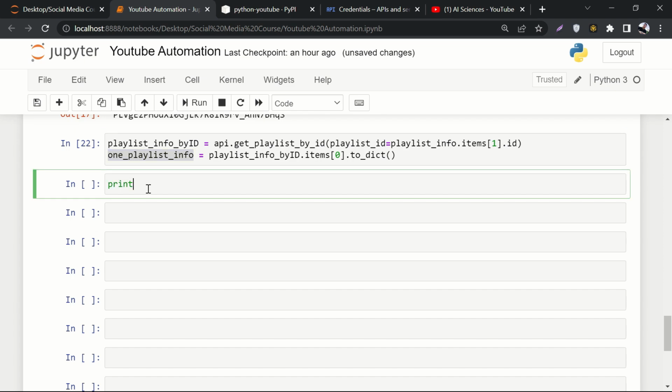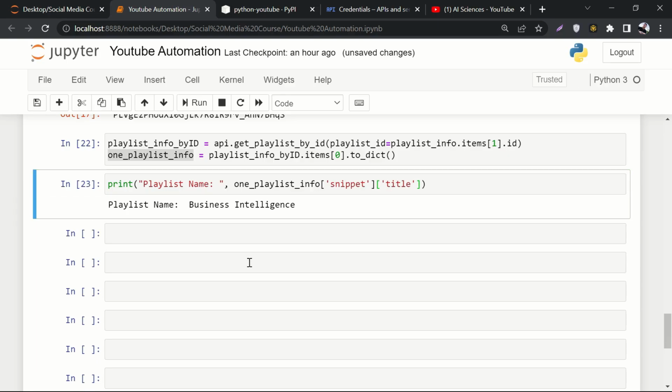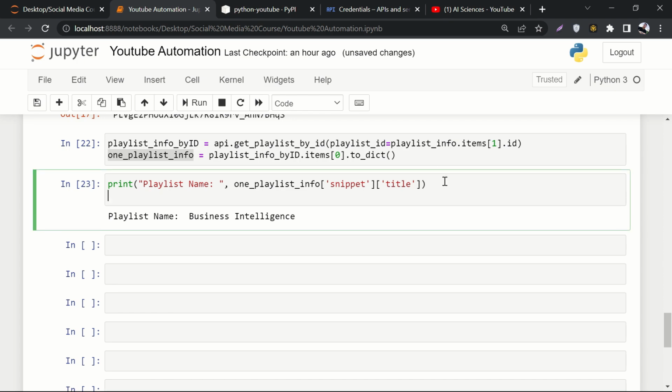Now let's print the playlist name. So we want to print the playlist name. And how can we do that? We'll say one playlist info, and here inside the snippet, and then we'll go inside the title, right? So this is how we can print the name of a playlist, and also we wanted to print the number of videos that we have inside the playlist.